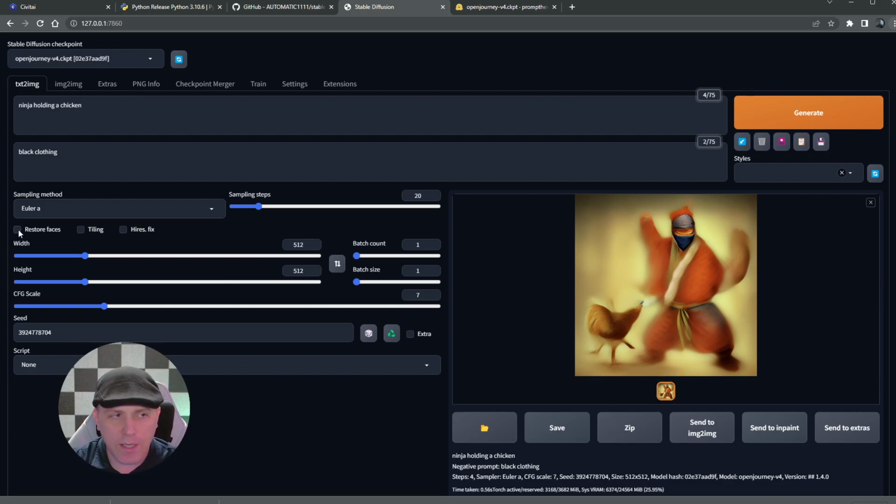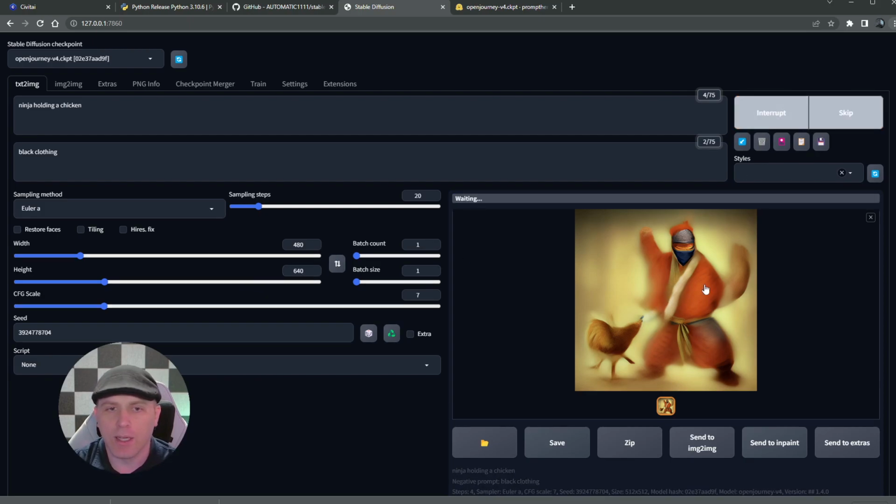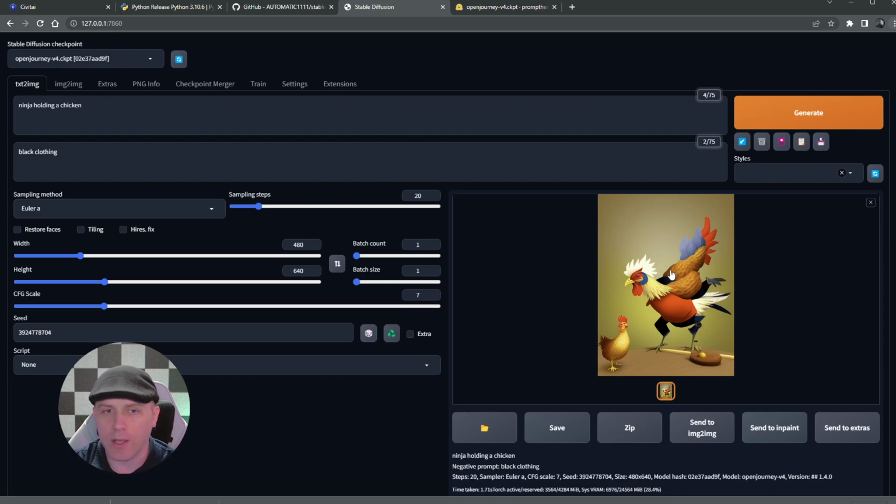Restore faces. That basically will try to emphasize if it thinks something is a face, it will try to make those look more like faces. That's kind of a programmatic add-on in later versions that they've added. Width and height, it does exactly what you think it would do. So if we do width 640, width 480, height 640, it's going to change the aspect ratio of our image, and you'll get a different outcome.